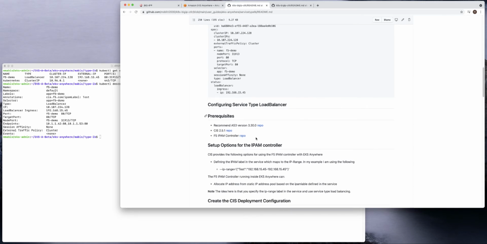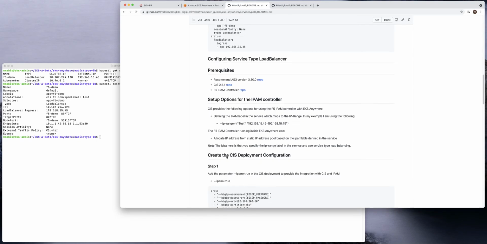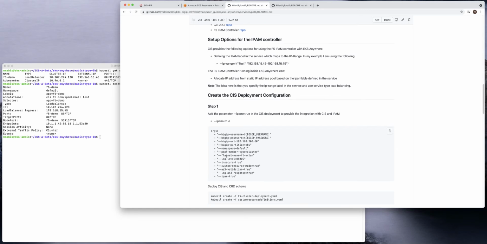So some of the prerequisites, very simple. We're implementing AS3. In this case, I'm using CIS 2.5.1, which is the latest release. I'm using the latest release of the Ipam controller. Some of the Ipam controller configurations. Let's go take a look at an example of the Ipam controller in step 2.